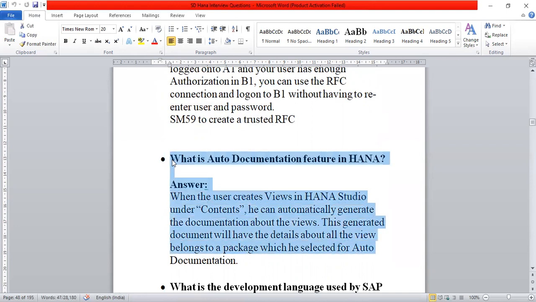Next question. What is auto documentation feature in HANA? When the user creates views in HANA Studio under contents, he can automatically generate the documentation about the views. This generated document will have the details about all the views belonging to the package which he selected for auto documentation.